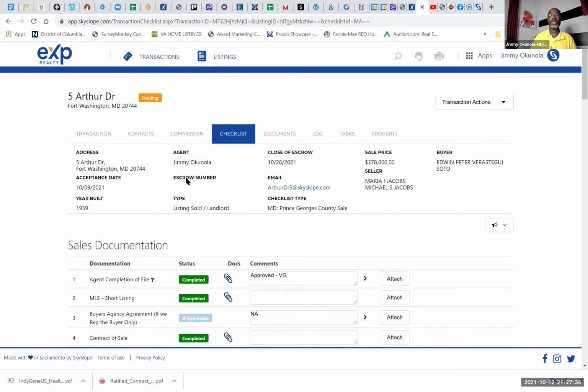EXP does not want you to have your money sitting down with them for a long time. They want to make sure that you get your money right on time. Okay, so we would just get a copy from the title company and upload it? Yes, ma'am. And then they will send the actual physical check to EXP? Yes, yes. But Jimmy, can I ask you a question about that?